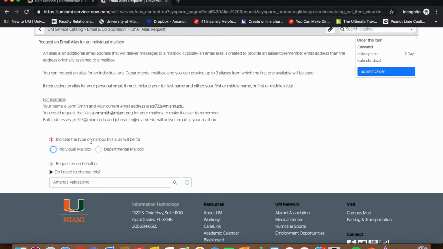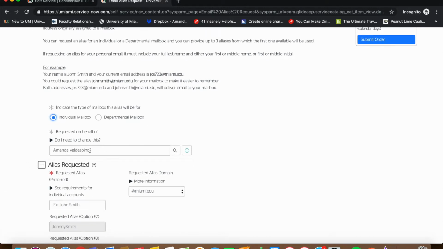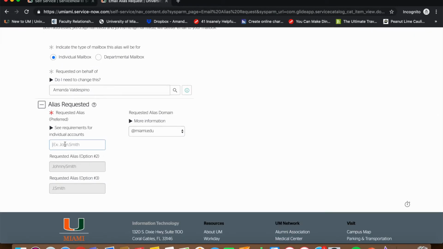So indicate the type of mailbox. You're going to want to click Individual because you're requesting it for yourself, and make sure that your full name, the one that the university has on file, is in the box here. And then we're going to create our email aliases.